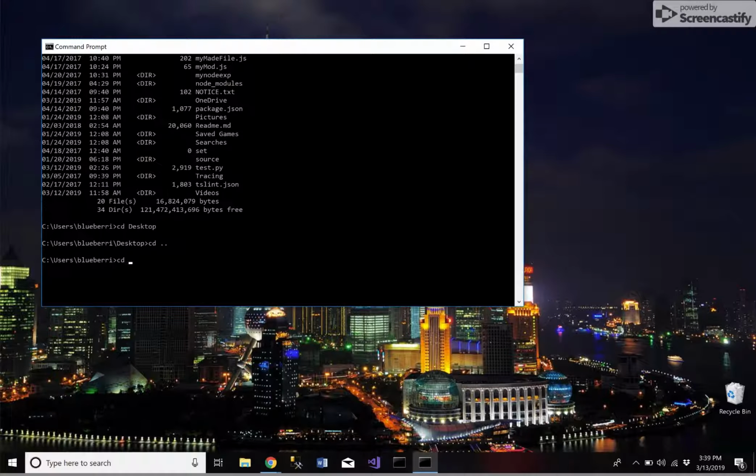If I want to move all the way to the root of the drive, it's going to be cd/. Takes me all the way down from where I was to the root of the drive. If I want to move back up to my desktop very easily with one command, I'll type the path to where I want to go and hit enter, and you can see I've jumped all the way from the C drive all the way up to my desktop.